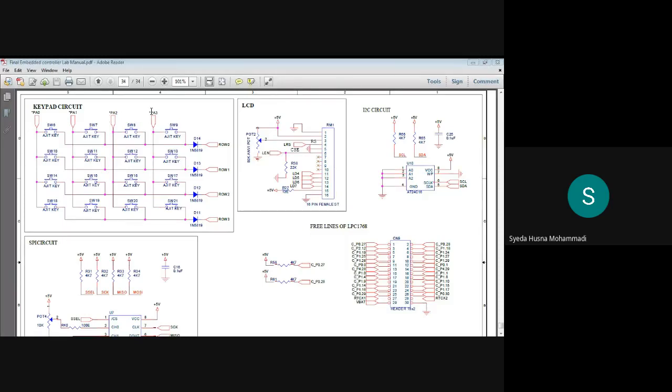So we'll try to find out to which particular port this PA0, PA1, PA2 and PA3 are being connected. Make a note. So we have columns which are PA0, PA1, PA2 and PA3. And make a note of the other side, row 0, row 1, row 2, row 3.